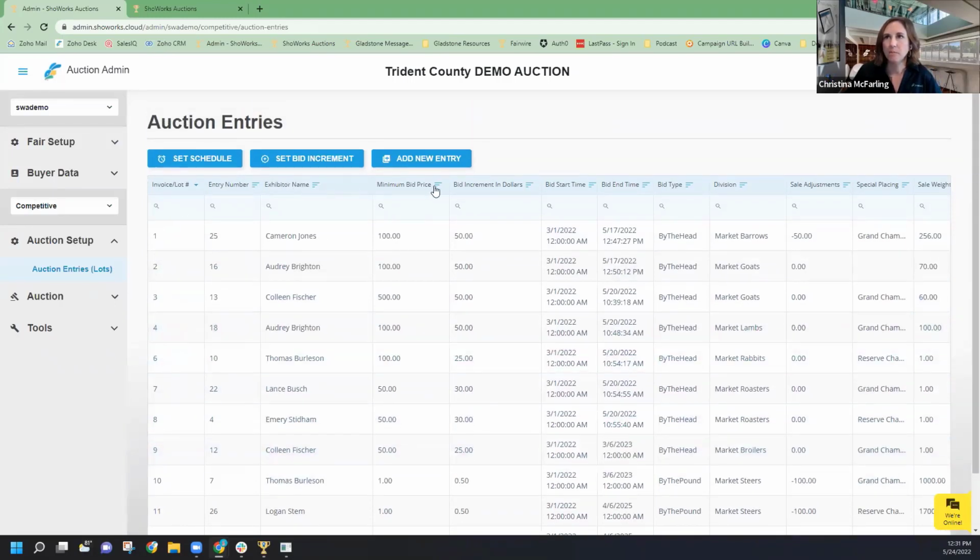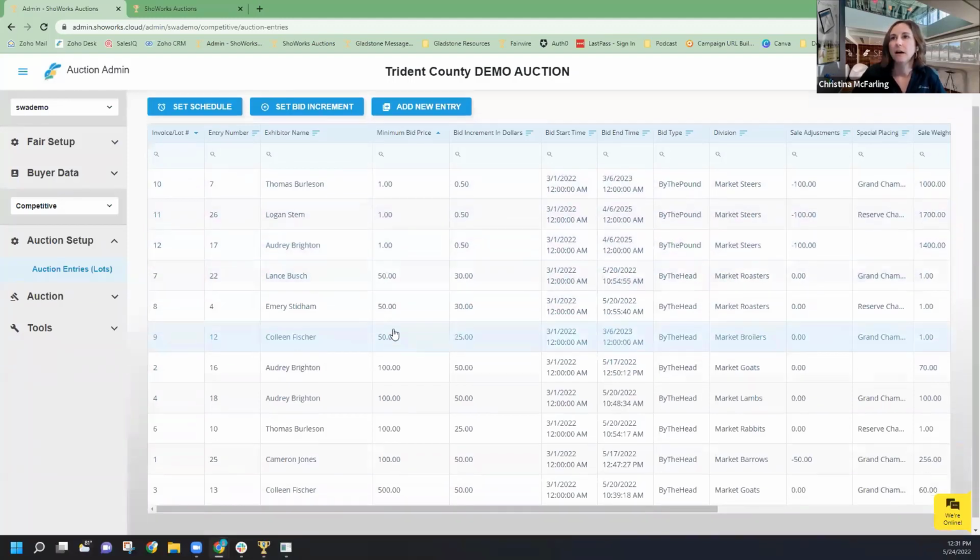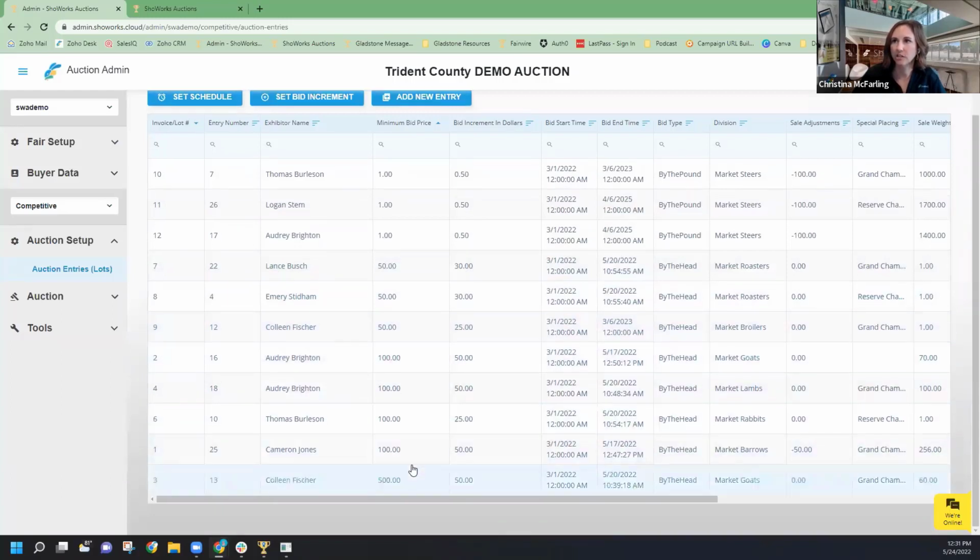I'll sort on minimum bid price. Usually you can see some outliers. I look at where we had $1. Does $1 make sense in this case? Yes, because these are my steers and the bid type is by the pound. Yep, that's right. Then I look down at my minimum bids, $50 for my roasters and my broilers. That's what I expected. And then I went up to 100.